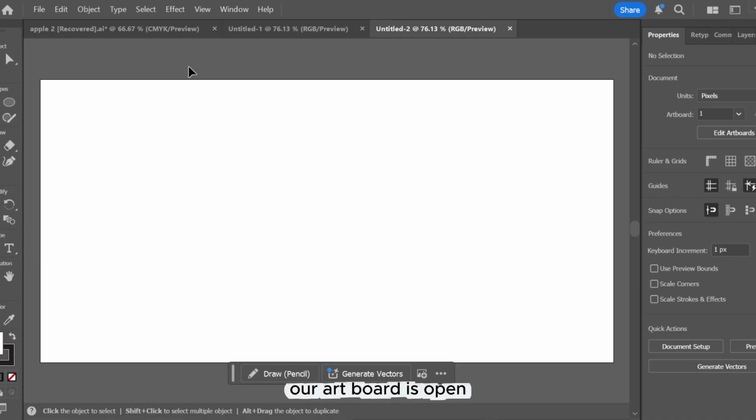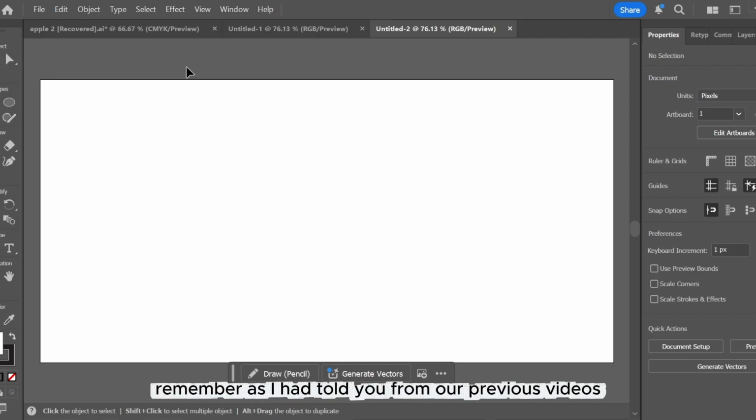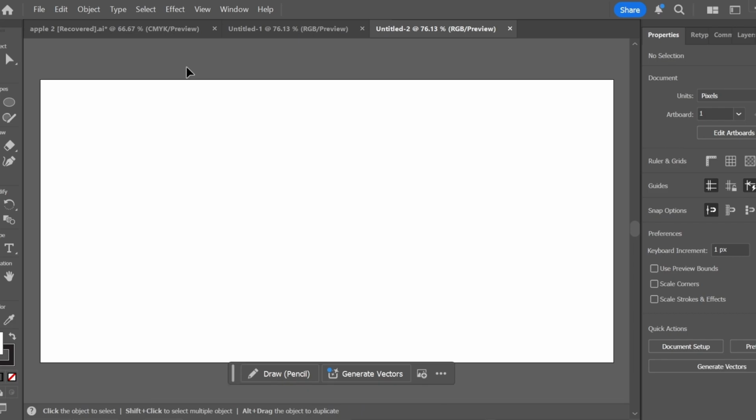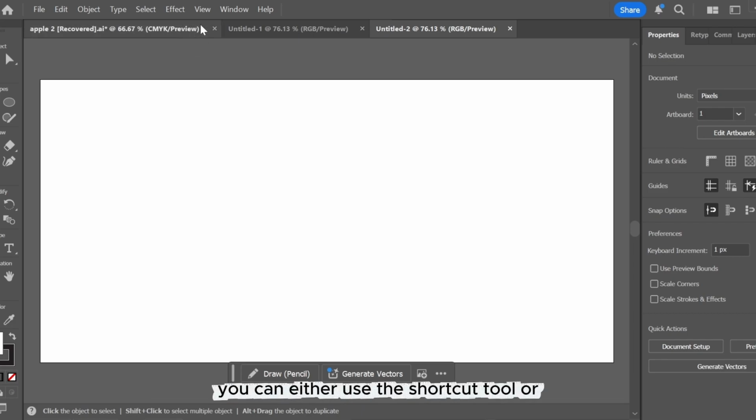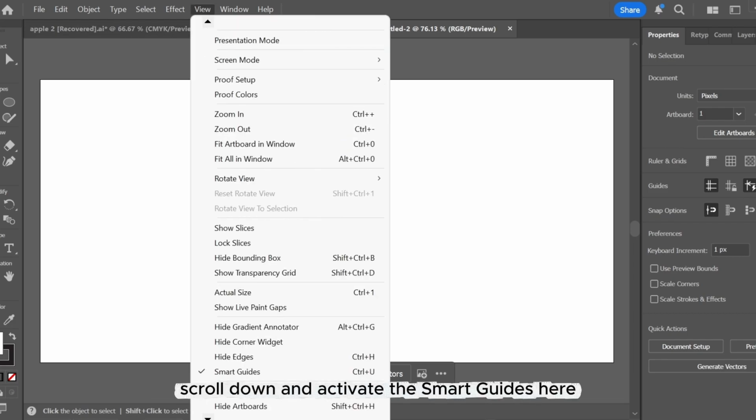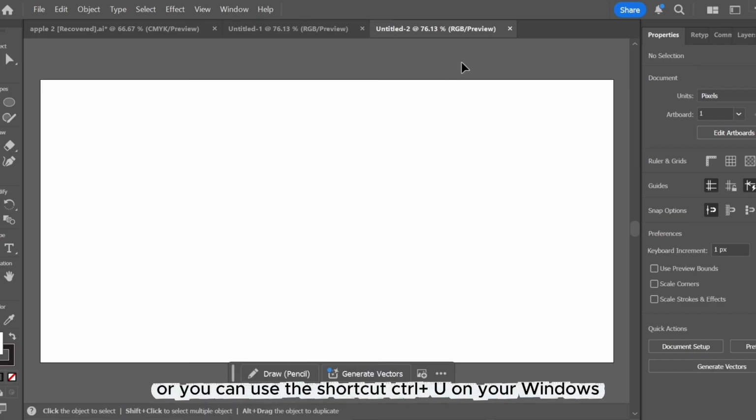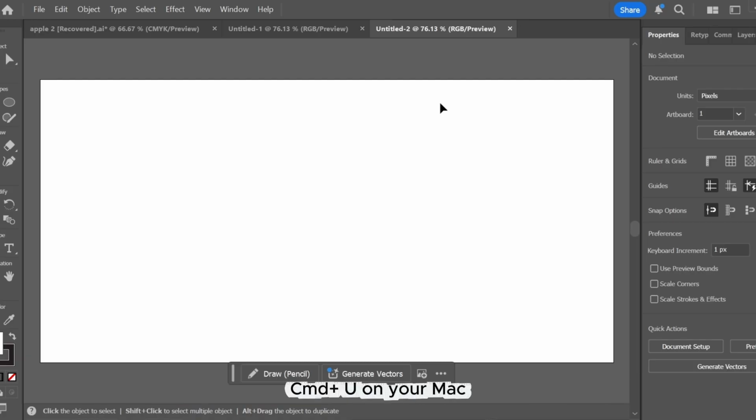Our artboard is opened. You're going to first set our smart guides. Remember, as I told you in our previous videos, you can either use the shortcut or come here to the View tab, scroll down and activate the smart guides here, or you can use the shortcut Control U on your Windows or Command U on your Mac.